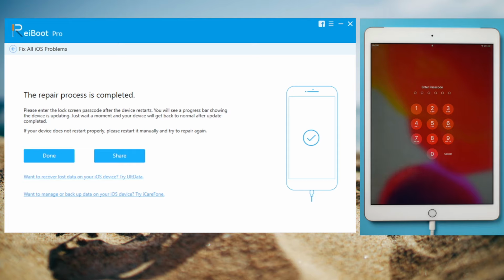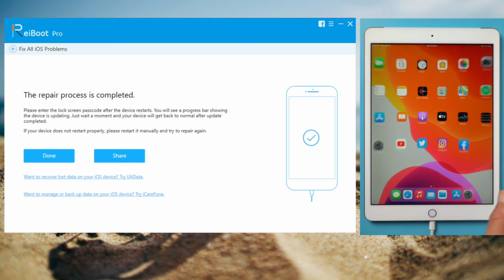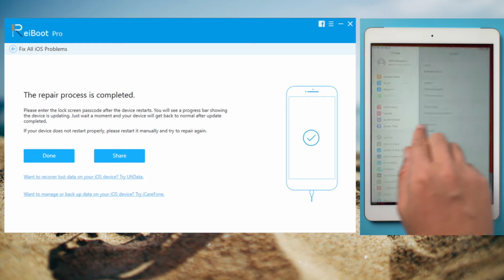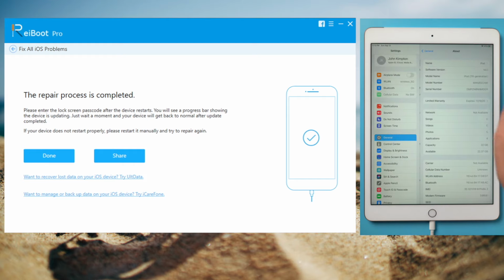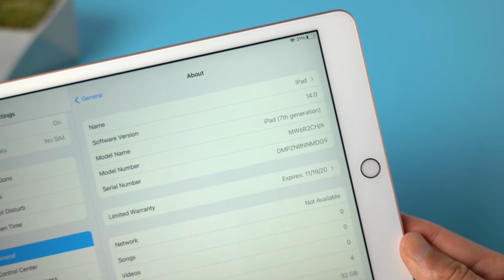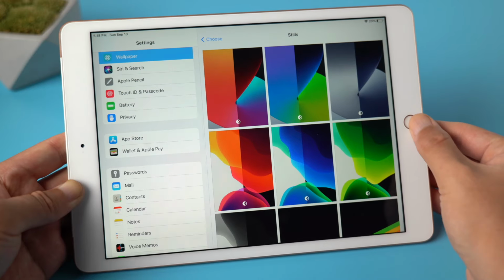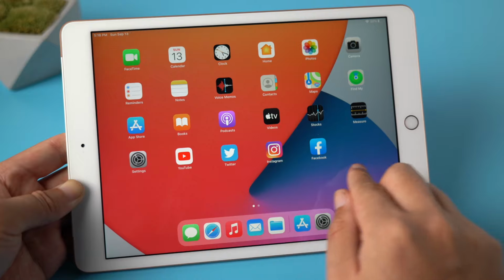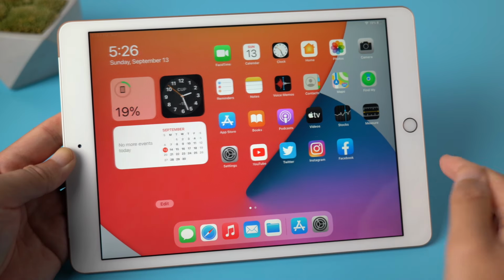Well done, now let's get back to the iPad and check it out. You can see the software version is now updated to iOS 14. You can now change to the new iPad wallpaper, add some widgets to the home screen, and enjoy all the other new features.